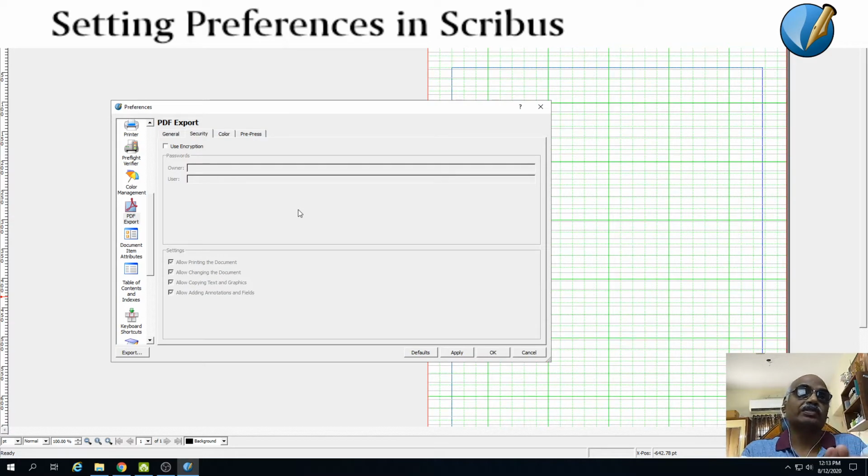You can set the password. In our previous class I told you about the password setting, which pertains to the document preferences. The same thing, if you want to carry out on all your documents, you give the setting here. I won't advise you to give that setting here, for a simple reason.